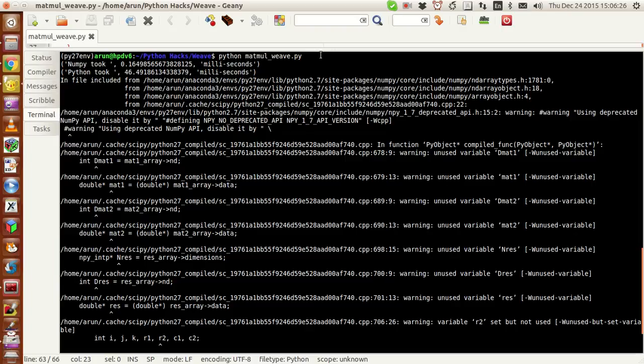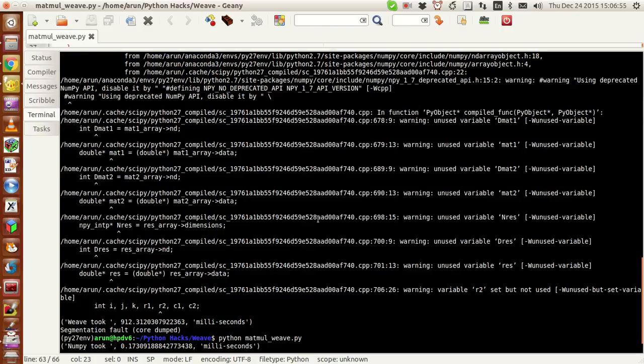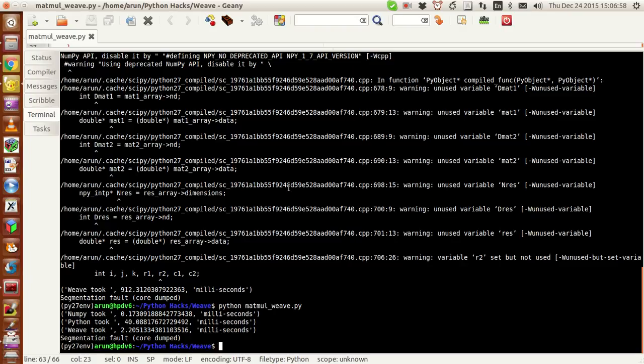This is where we launch the function, and numpy took like 0.16 milliseconds to do the entire matrix multiplication. That's obvious because numpy is fast. That function is extremely fast. And then you have the Python operation which took like 46 milliseconds. And now this is where the file is being compiled. It says there are a few warnings, like mat1 where some variables are not used, and even this variable is not used, so it's not a problem. And at the bottom it says that Weave took 912 milliseconds.